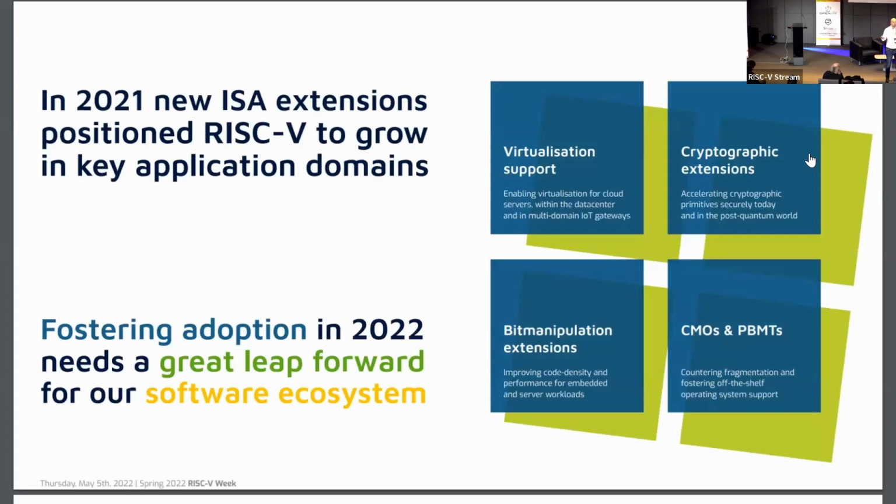One of the most common boards out there, the Allwinner D1, is also based on 0.7.1. 0.7.1 is a draft specification. So everybody who's developing hardware now is based on 1.0. However, 1.0 is not exactly binary compatible.